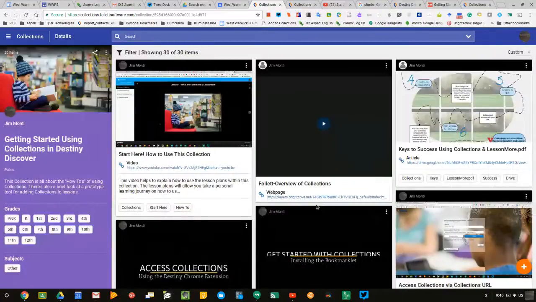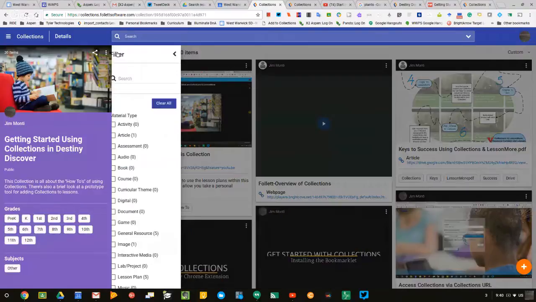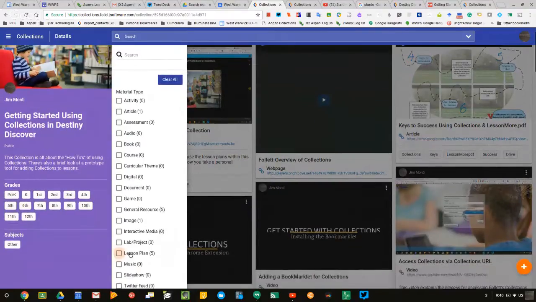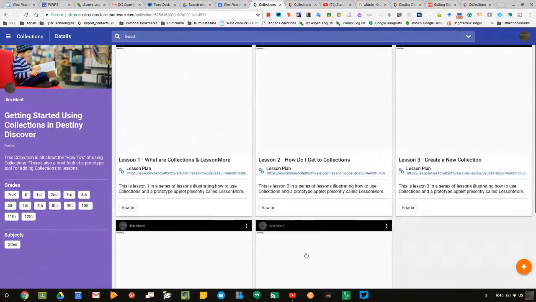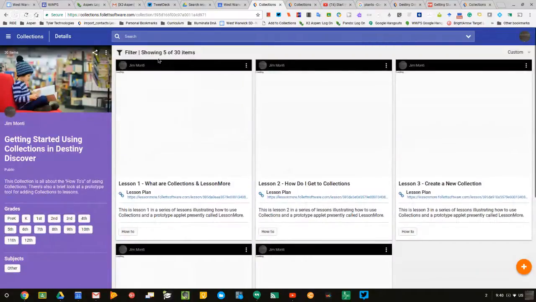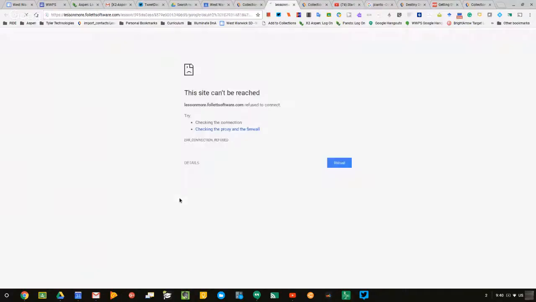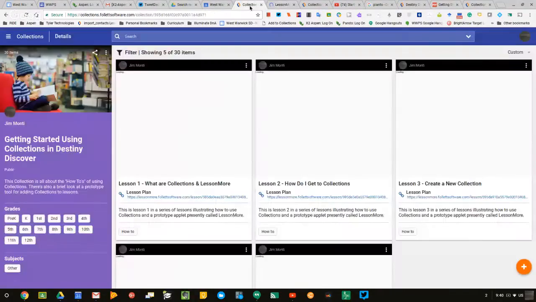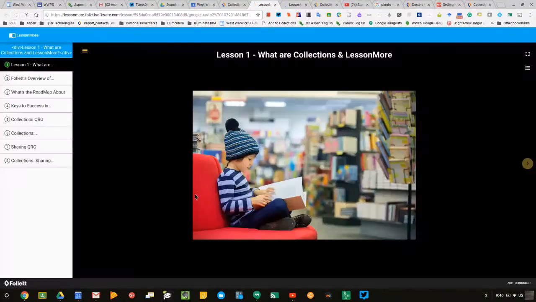And I think what I'll do is I'll just show you one other thing, and that's the LessonMore tool that we have. So if I filter this by lesson plan, it's showing 5 of 30 items. This link brings us to a prototype app called LessonMore, and this is a sneak preview for everyone. Our district, this is a tool that we'll be able to use.